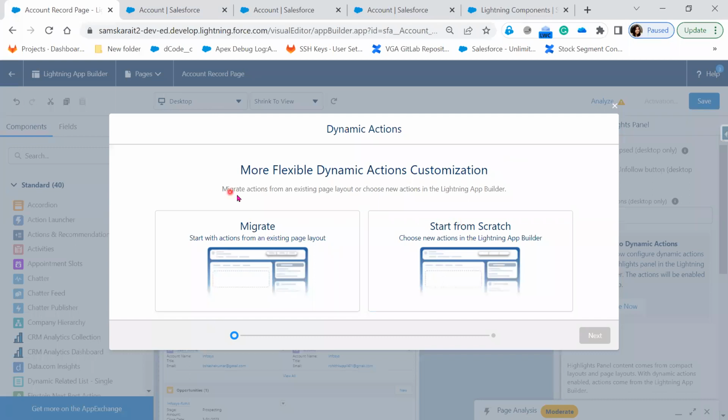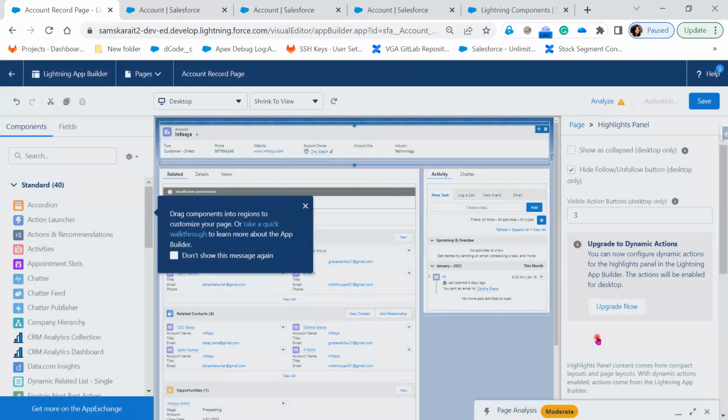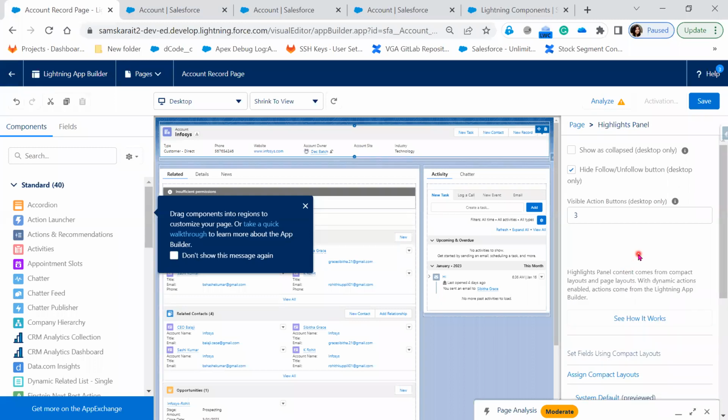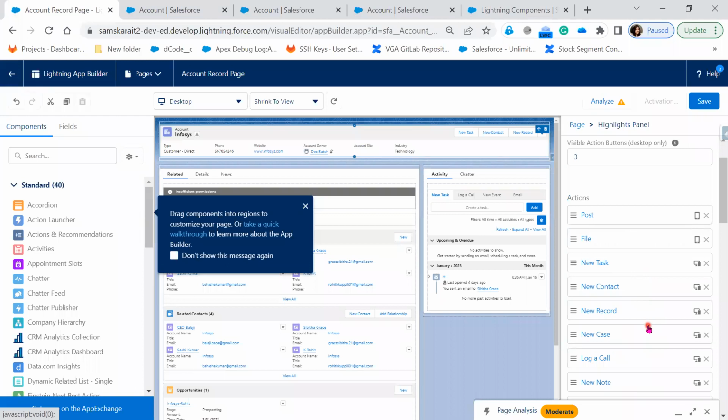So basically, do you wanted to migrate? That means start with action from the existing page layout, or you wanted to choose a new action in the Lightning app builder. Let's say that I wanted to start with action from the existing page layout. So I click on next. And I'll select the page layout here and click on finish. What will happen here? It shows me all the actions, whatever is available here.